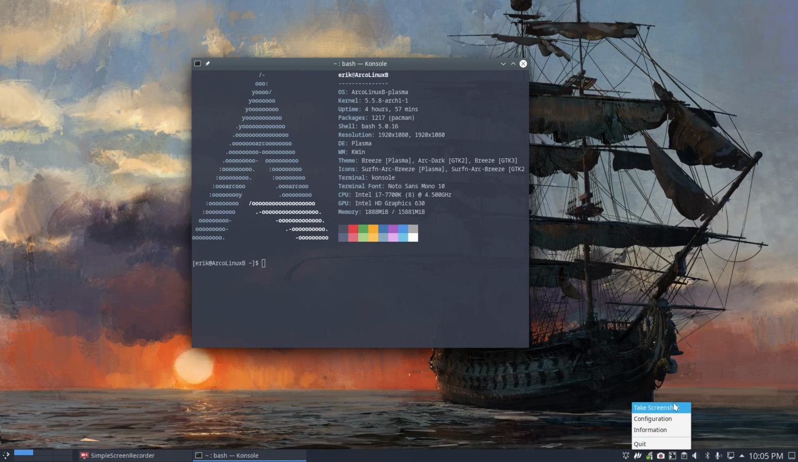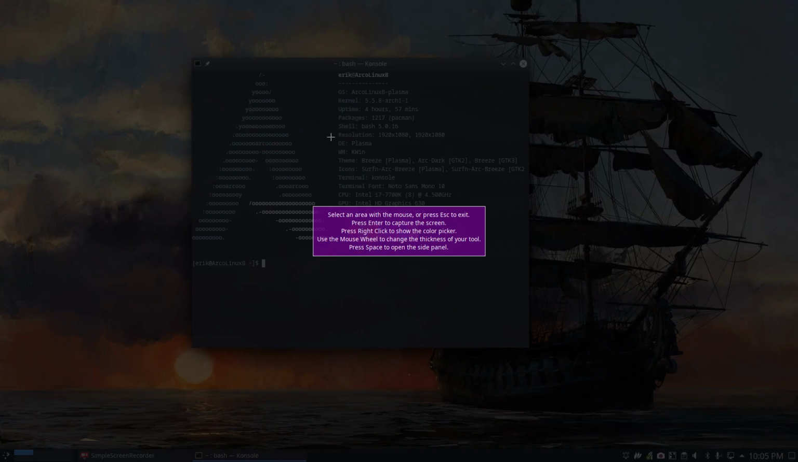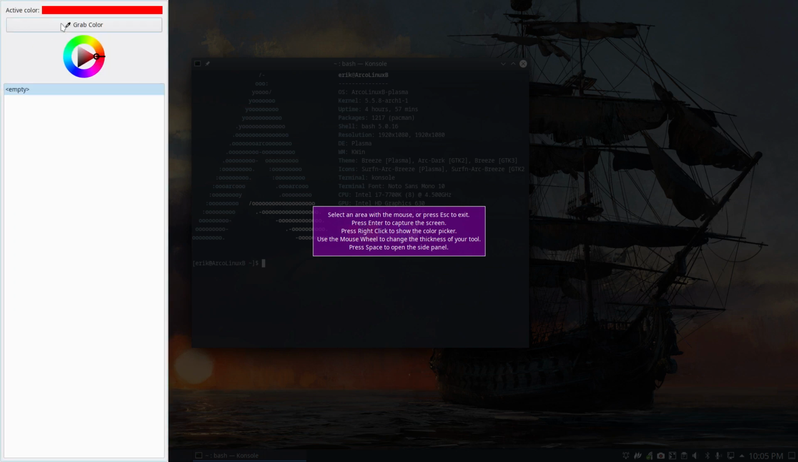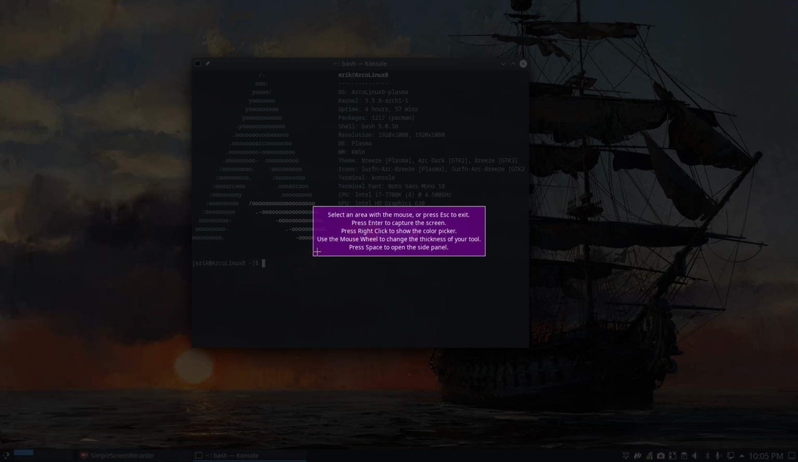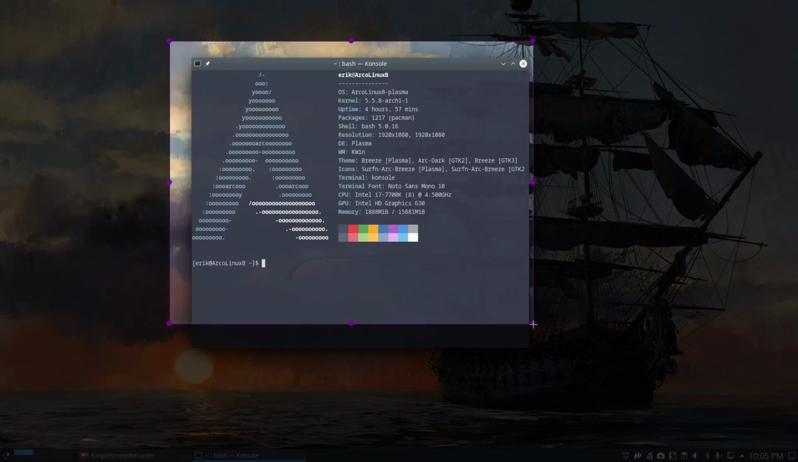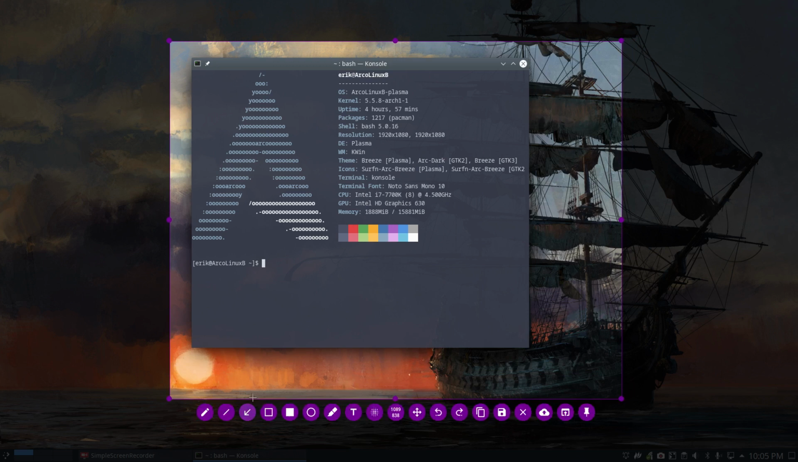Not much to say. To take a screenshot, select an area with a mouse, so press escape to exit, right? Press enter to capture, so I can press enter already. Press right control to show the color picker, use the mouse wheel to change the thickness. So I've explained everything, except press space to open the side panel. This thing I never use, but okay, so you can grab a color if you want to. And then you just explain what's important to your users. Whoa, big arrow.